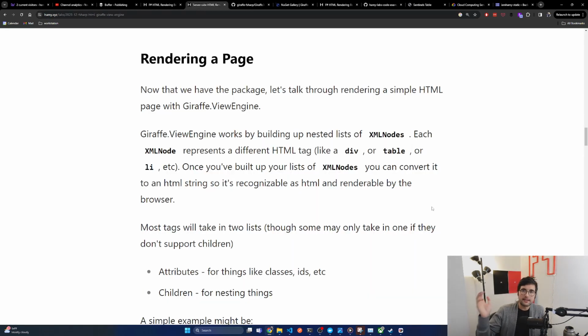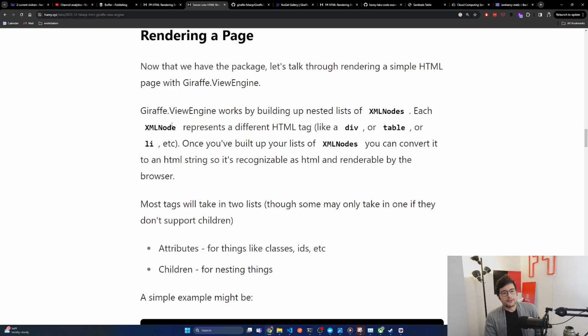Okay, so now that we've got this thing installed, let's go on to talking about rendering a page. And we'll start by talking about how Giraffe View Engine actually works. It works by building up nested lists of XML nodes. And you can imagine that HTML is just XML, just a certain type of that markup format. As such, each XML node represents a different HTML tag, like a div or a table or a list item or anything like that. Each one has its own XML node function, if you will, in Giraffe.ViewEngine that you'll call to represent that tag. There's a one-to-one mapping.